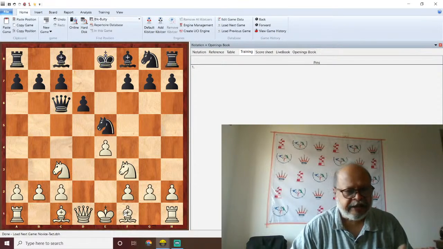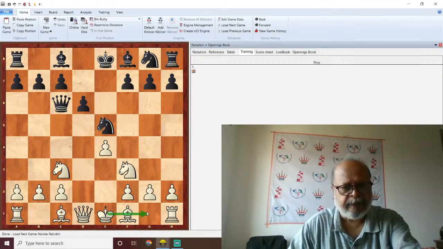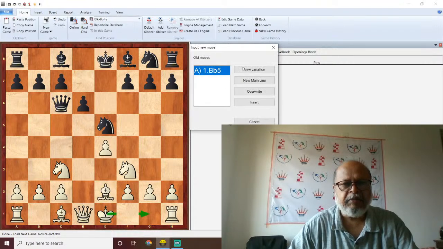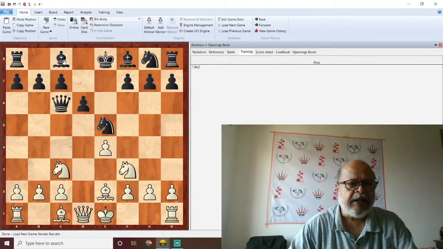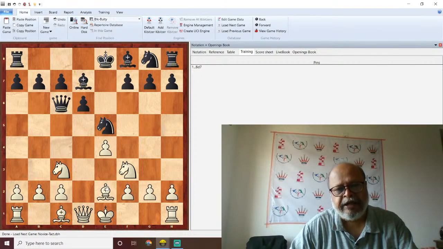Now, White wants to castle quickly. He can play bishop here, but this is not dangerous. Then he will play bishop here and there is no pin.